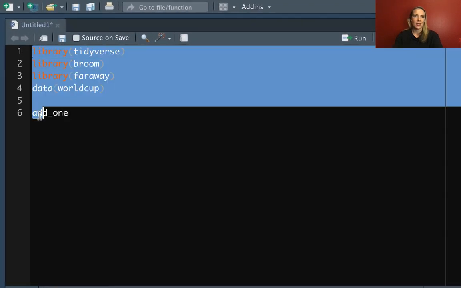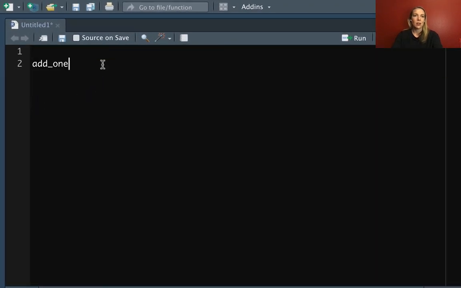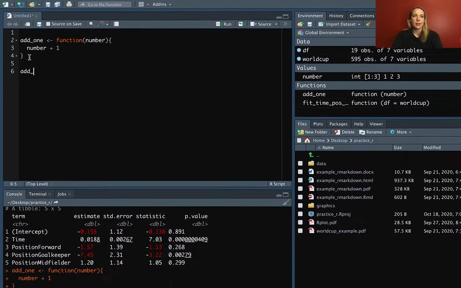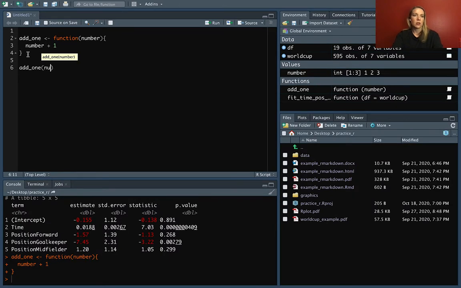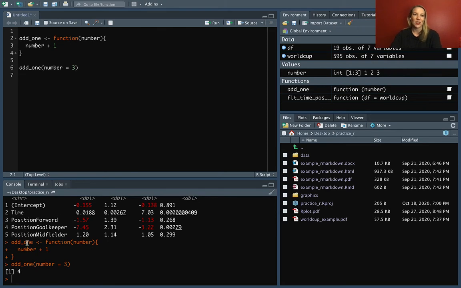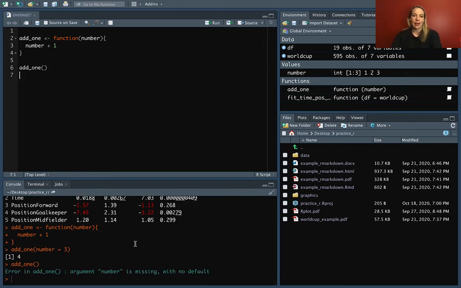I can actually get rid of all of this right now, too. So, this is going to be a function. And before we had that the parameter would be number, and then we're going to take number and we're adding one. So then when we run this, we could do number equals 3 and we should get 4. So we can run that and check that and it works out fine. So that's great. Right now, though, if we run it without anything in here, it gives us an error because it says that the argument number is missing and there's no default.